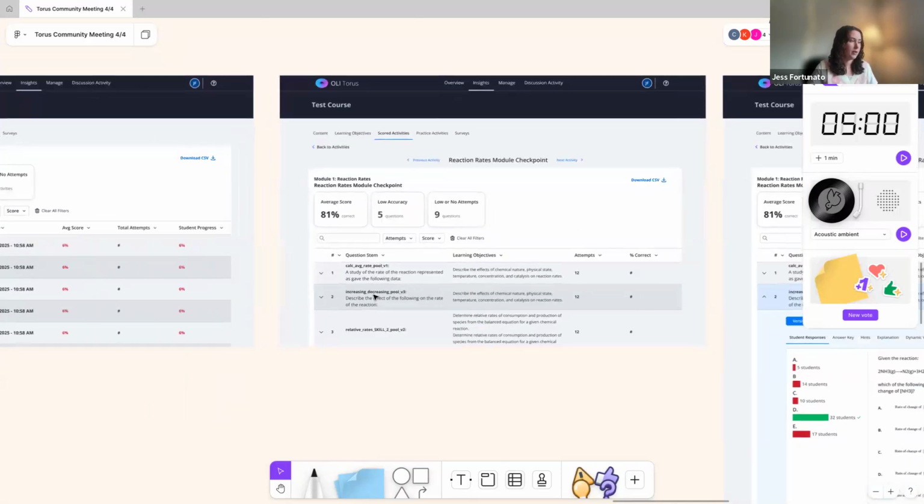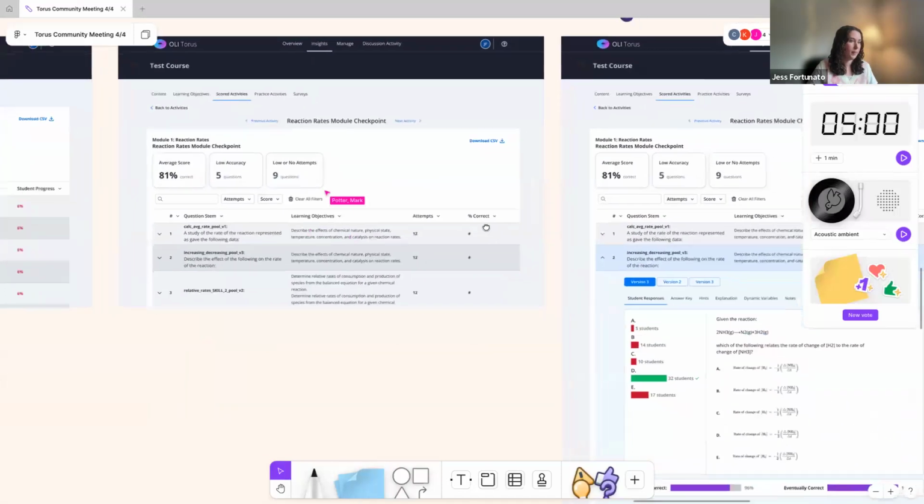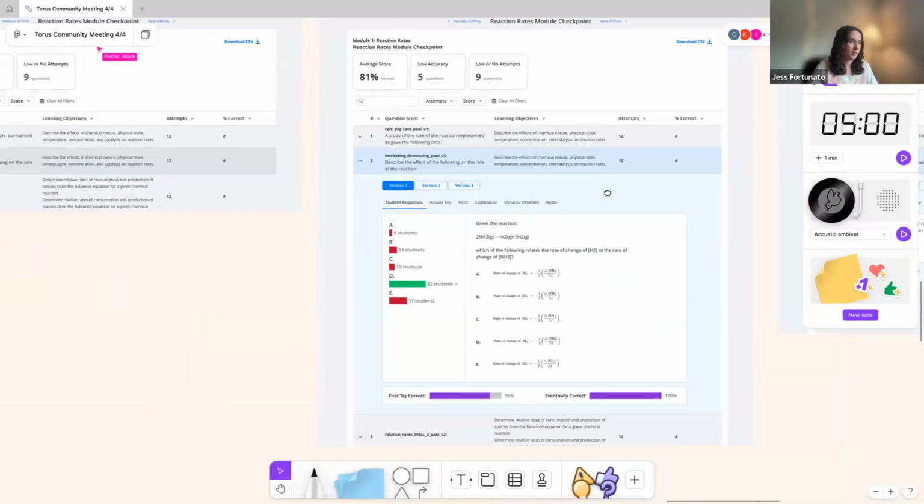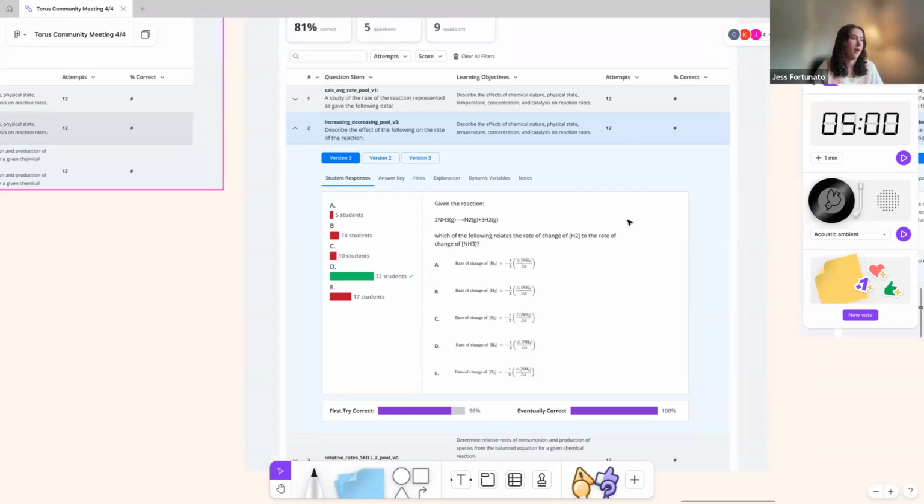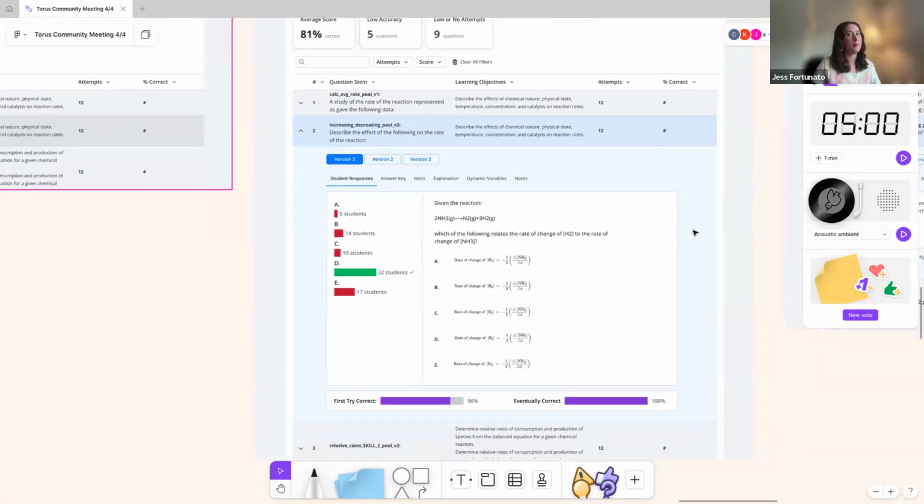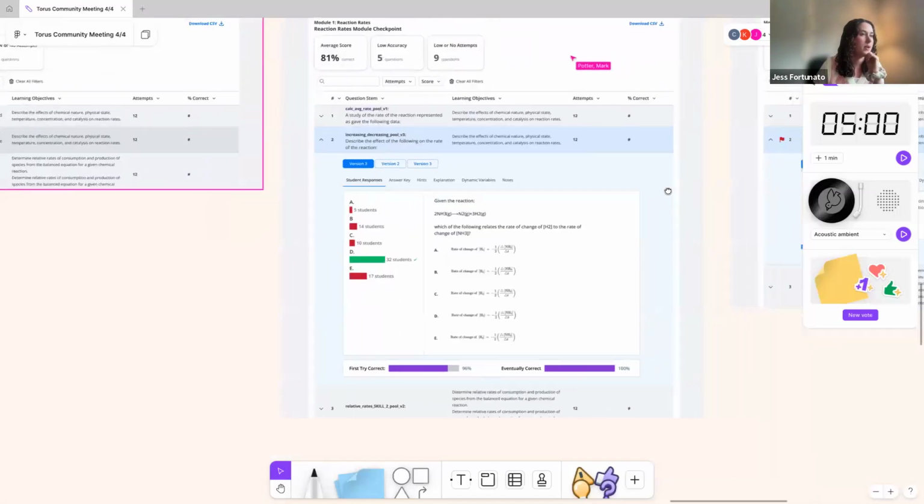So let's say that I click on this second question here. We would then be presented with the answer distribution and some information on first try correct, eventually correct. This would look different for different questions, but for a multiple choice question, we can show this visualization here. One idea is also to show different versions of the questions in case they're updated. Not sure if that's something that might be more useful to an author rather than an instructor, but that's an idea right now.